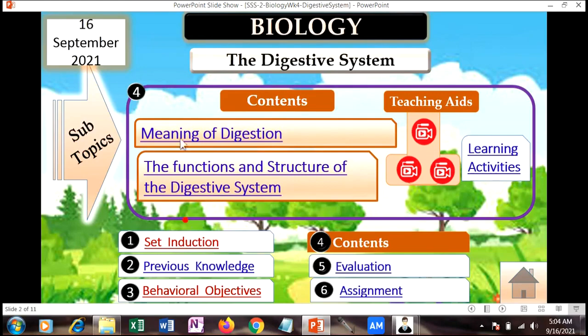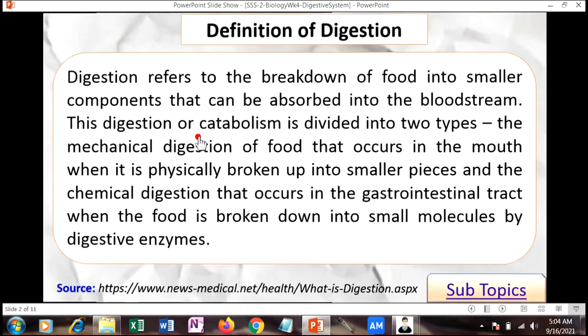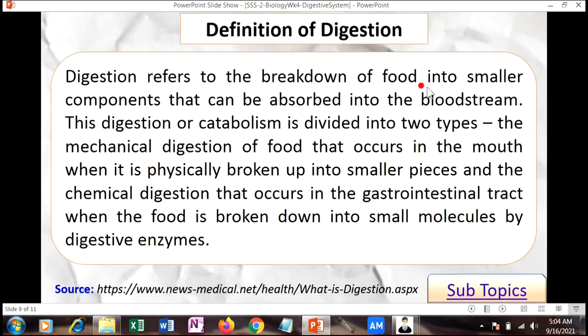After that, we have a video here, which is a teaching aid. This meaning of digestion, for example, refers to the breakdown of food into smaller components that can be absorbed into the bloodstream. It's trying to explain digestion here. Go back to our subtopic.